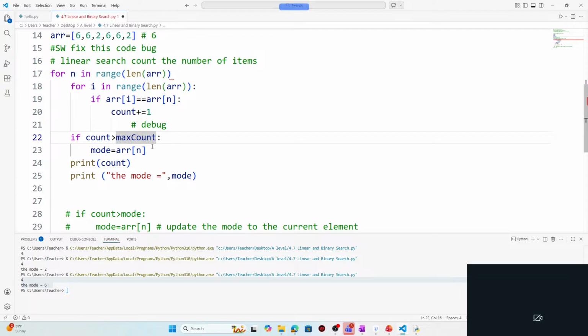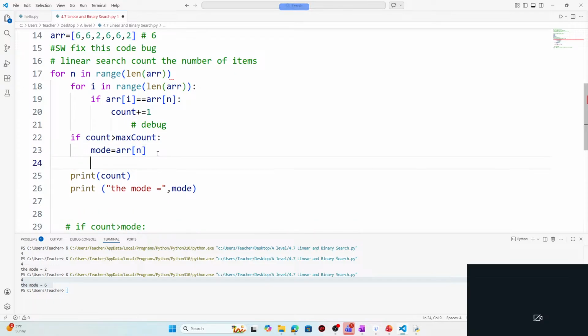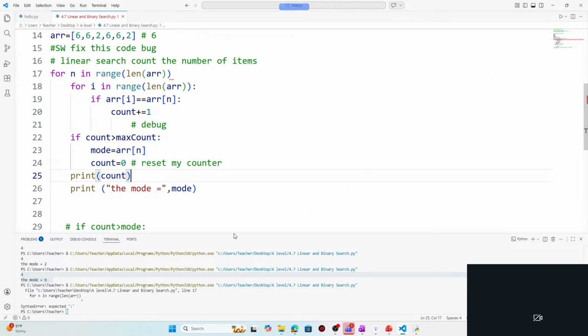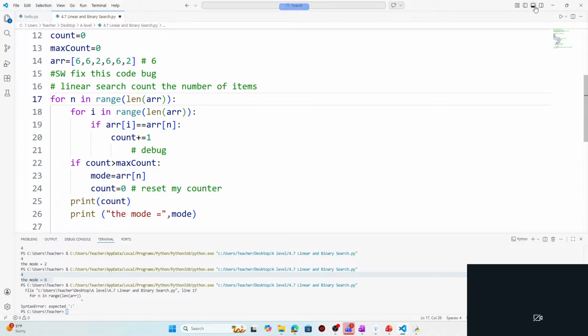Do I need to delete my max count? No. Does this count need to reset? I think so. Let's put this count to 0. Count is going to be equal to 0. Let's reset my counter. Okay. Let's trace that. Let's see if this code works. Oh, I forgot the colon.